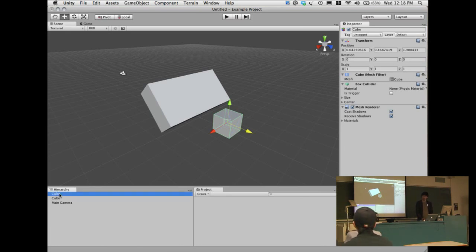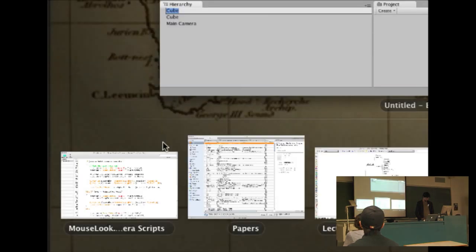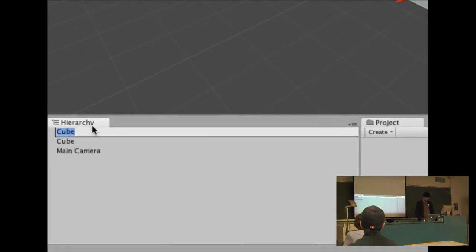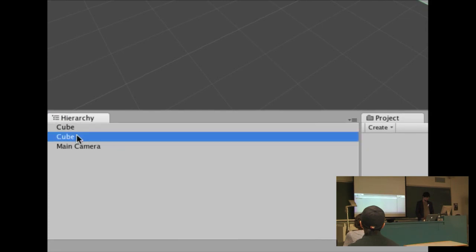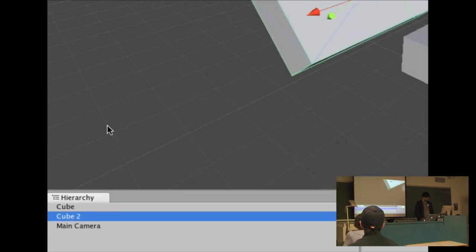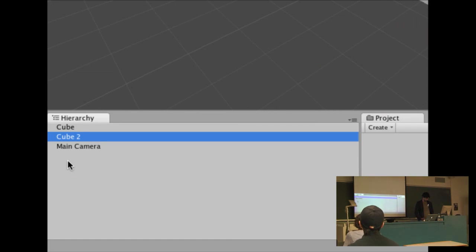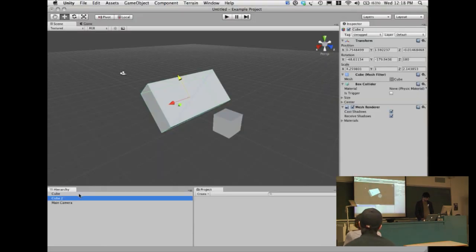Now if we click on one of those, we can press Enter, and it'll let us edit the name. So we can call this one Cube 1, and we can call that one Cube 2. There we go, Cube 2. And I don't know which one's which, so let's zoom out. So that's cube 2 and that's cube 1.